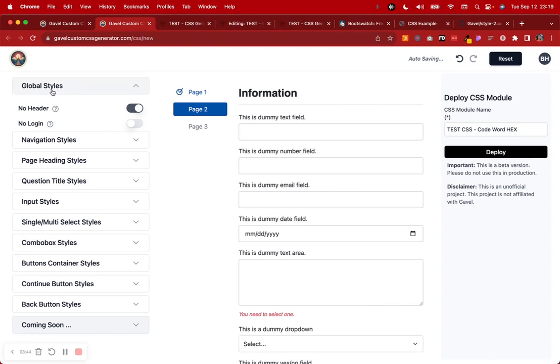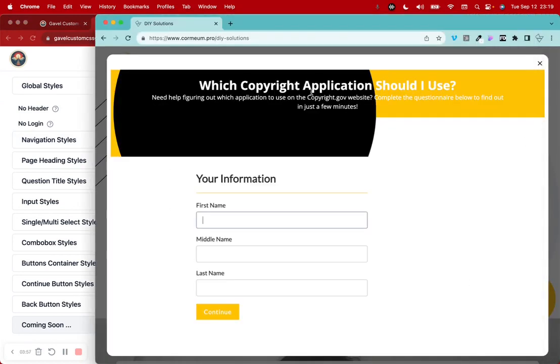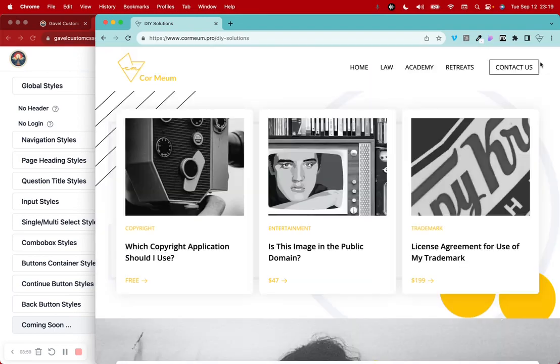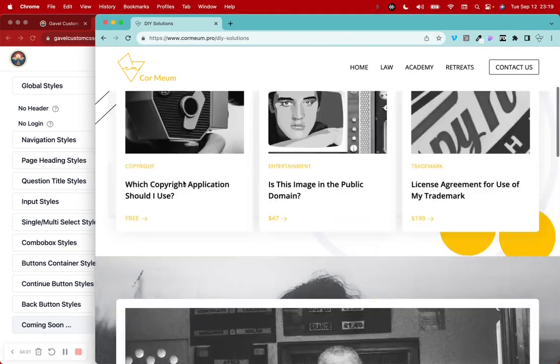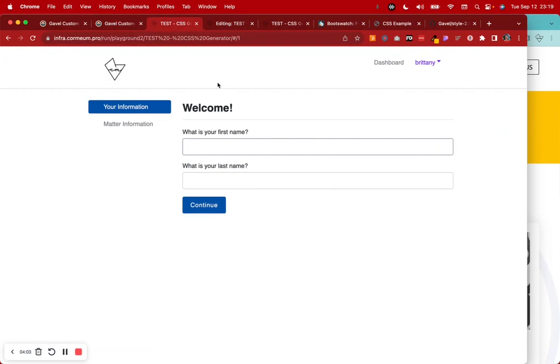So if we go under global styles, we can do the header. You can see that there's also some help text if you need help along the way of seeing where it's talking about. So in my case, I just want to take off the header, and I usually do that because I want to embed it in my website. So I don't want to have the header up at the top like this. So that's one thing you can do.